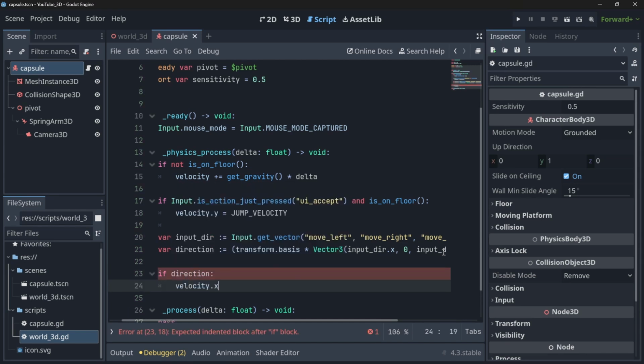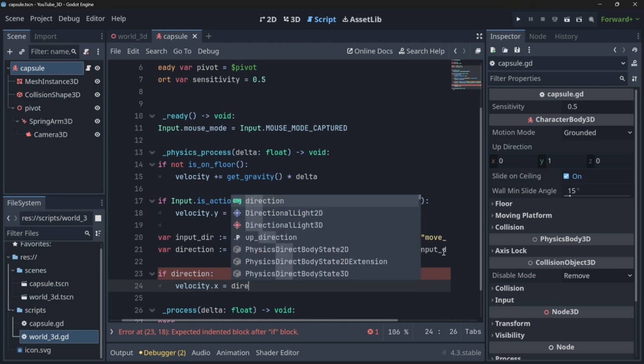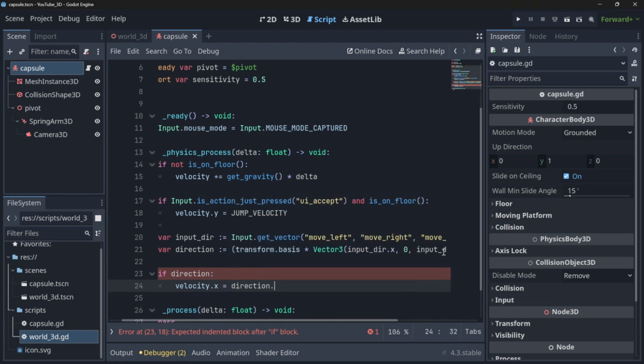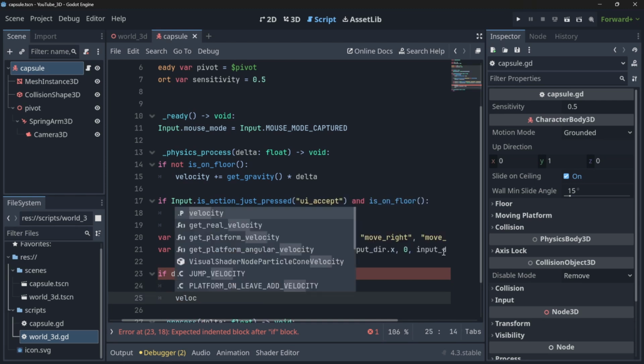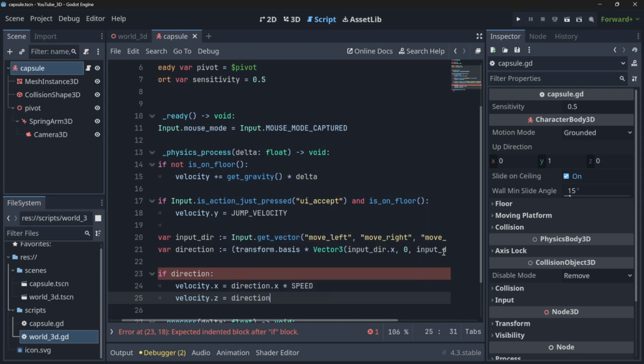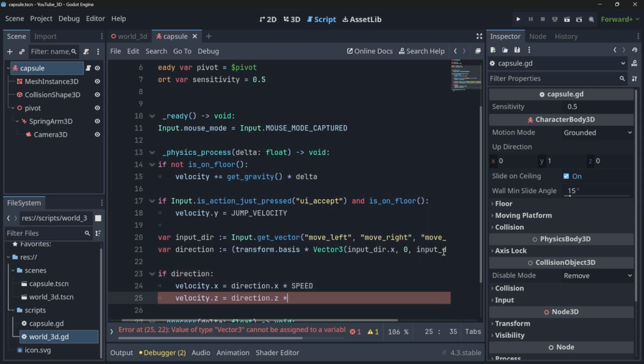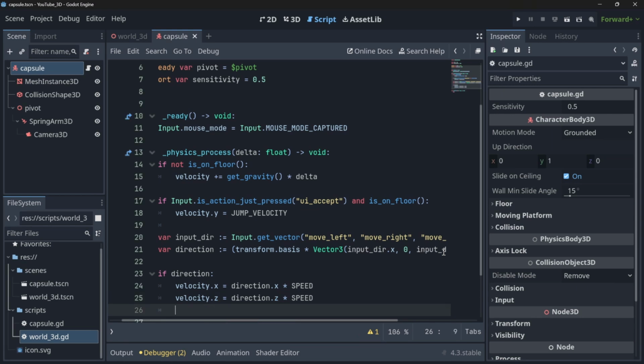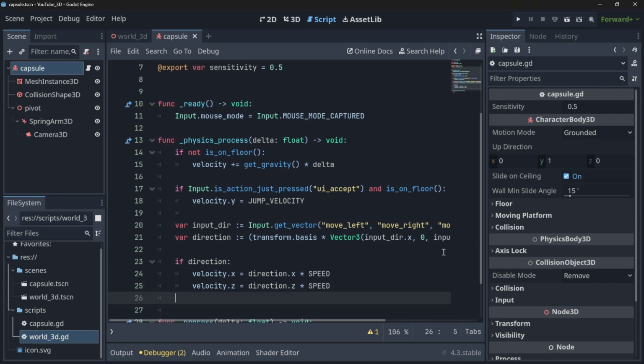Now if we have a direction, we need to change the speed accordingly. So velocity dot x equals to whatever direction we get dot x times the speed, and the velocity dot z equals to again whatever direction we get dot z times this speed.